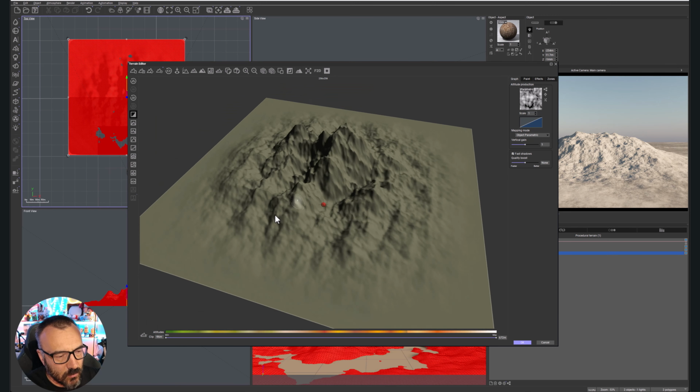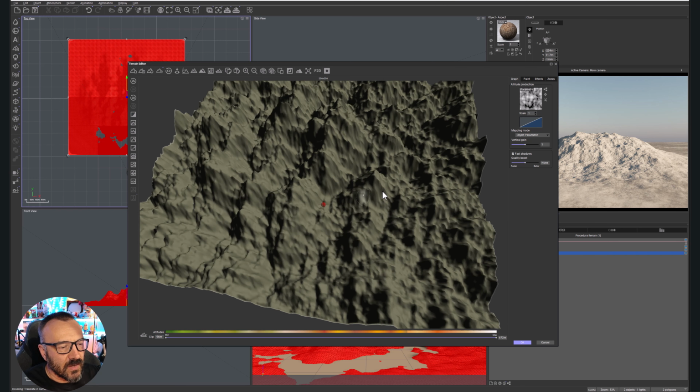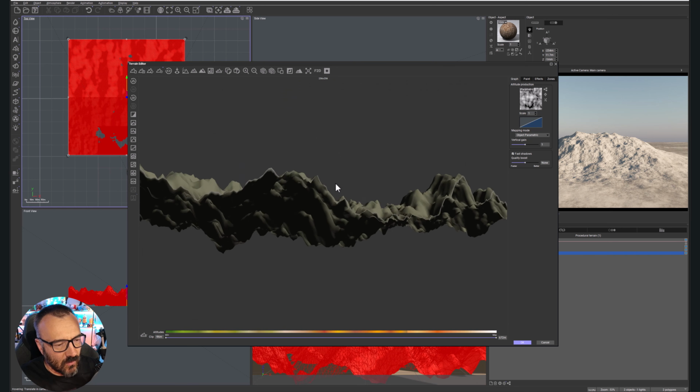This is our preview. By the way, if for some reason you don't like these edges, you see how it's cut off on top like mountains, we can uncheck edges, and now we have our full view.